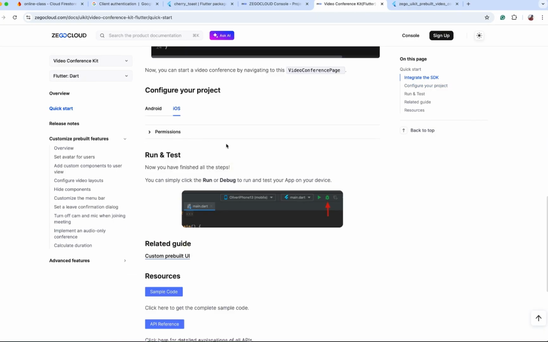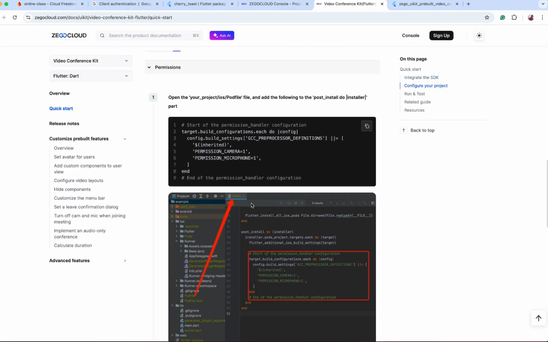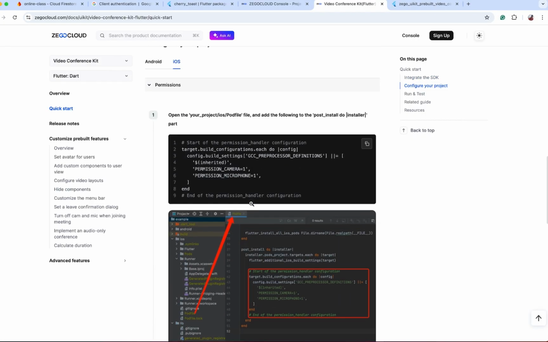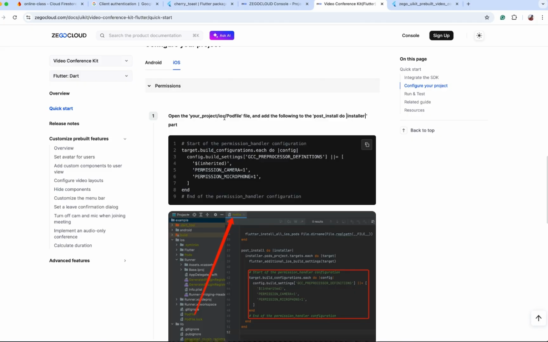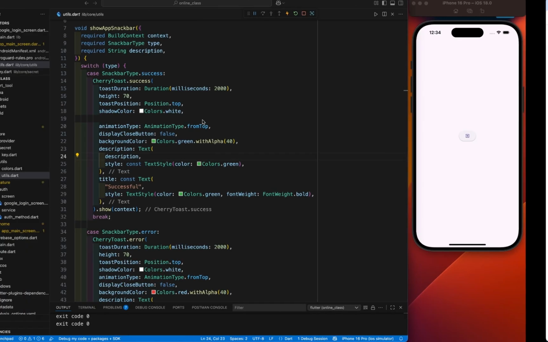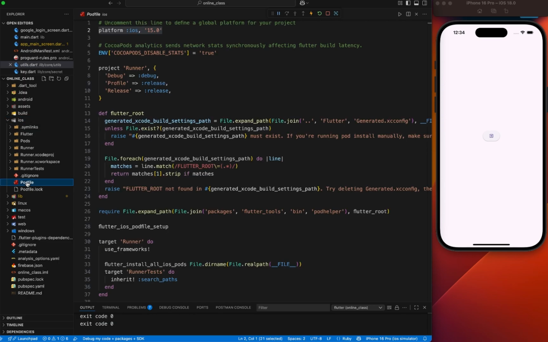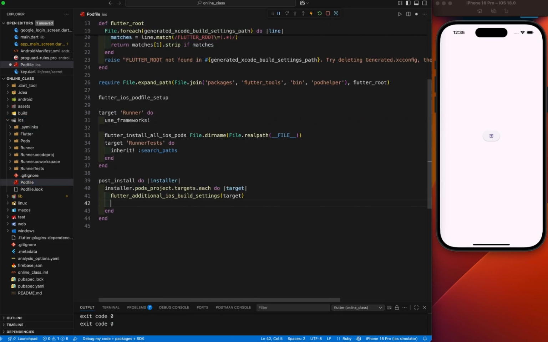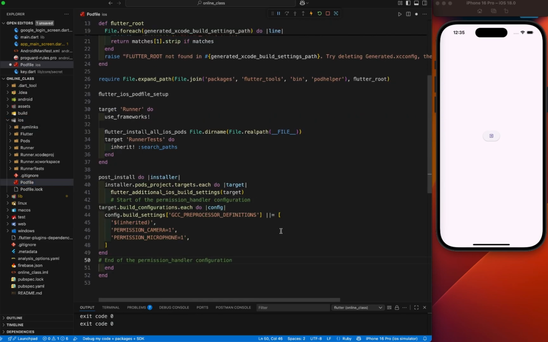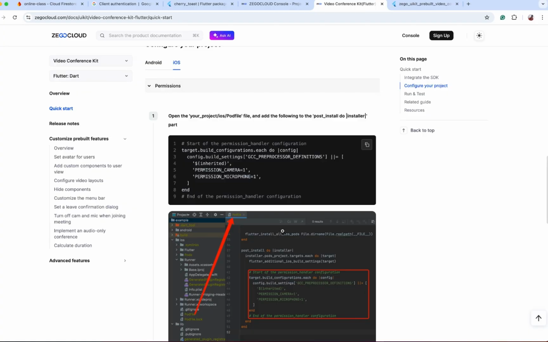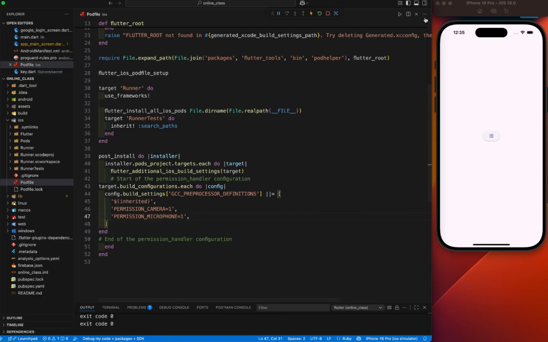The iOS setup is quite easy compared to the Android setup. You just need to provide two or three permission files. Open your project's iOS Podfile and add the following to the post install. Copy all of this from the button and go to the Podfile in iOS. After this target, just hit enter and paste everything that you have copied. Okay, and save it.